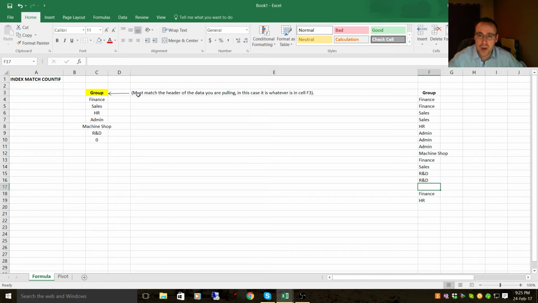So the first part is we want to create a unique list. So we're going to do that in column C. I've decided to start the list in cell C3, and I've put there a little note: it must match the header of the data you are pulling. In this case it is whatever is in F3, so it must in this instance say group. Okay, the formula we use is basically this. It's nested with IFERROR, and I'll come back to that and explain why.